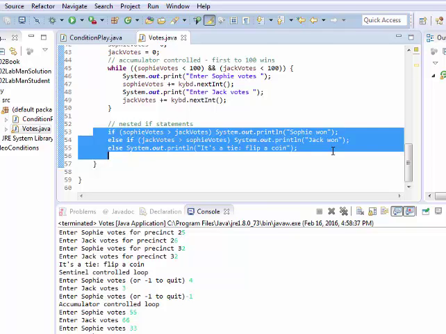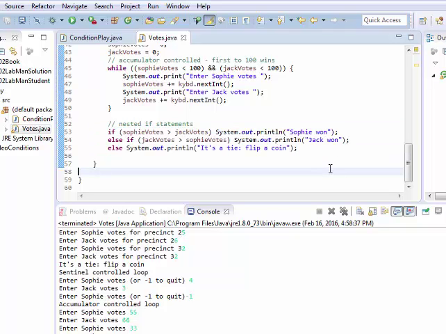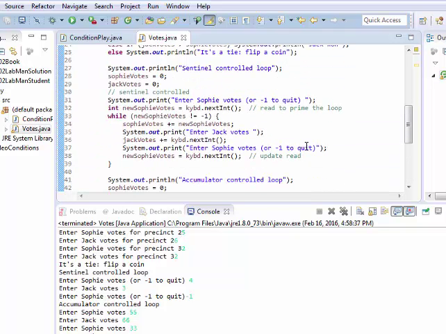One thing you could do as a little bit of work, in addition to putting in those if statements to determine who won in this Sentinel controlled loop, is to put in some if statements inside the loops that we have here, and print out who's ahead. You know, Sophie is ahead, Jack is ahead, or they're currently tied, something like that.